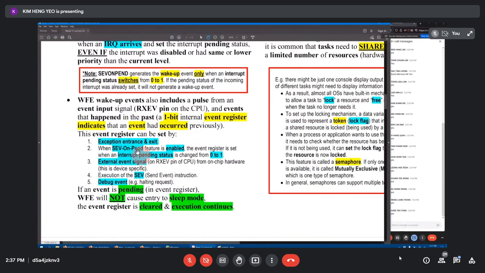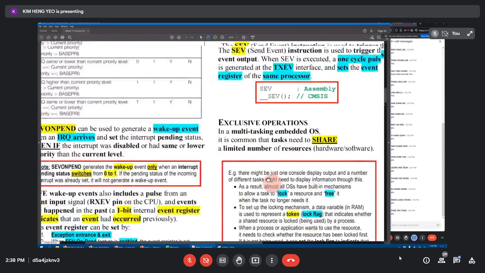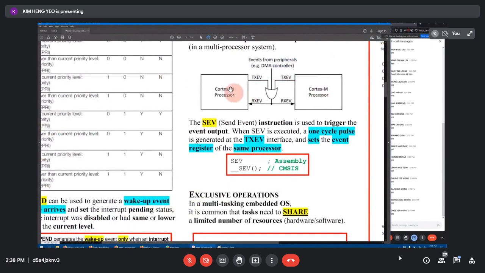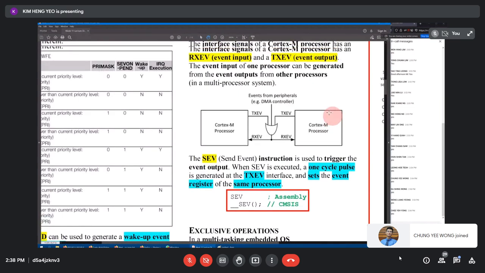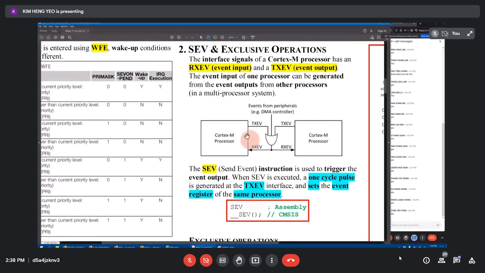So you have the set event on pending. Then you also have the external event signal. All the Cortex M CPUs have a transmit event and a receive event pin. You can transmit an event signal, or you can receive an event signal. How do you transmit an event signal? You execute the SEV instruction. You didn't learn this instruction because you only use it in a multi-processor system. In microcontrollers, we don't have multi-processors.